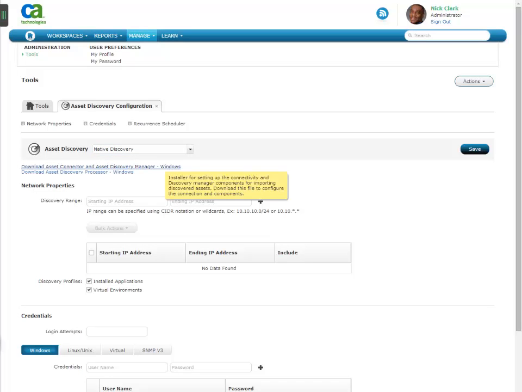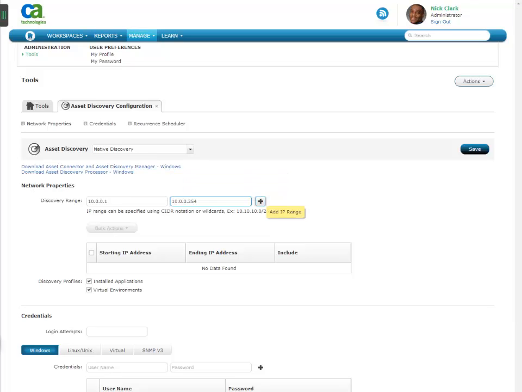Cloud SM requires an on-premise infrastructure to scan the target network. To build this infrastructure, if you have not already done so, download and install the Asset Connector and the Asset Discovery Manager first. Then install the Asset Discovery Processor on dedicated servers. The Asset Discovery Processor scans the target network and discovers assets and gathers data about the assets. The Asset Discovery Manager must be installed and configured on the on-premise server for the Asset Discovery Processor to work.